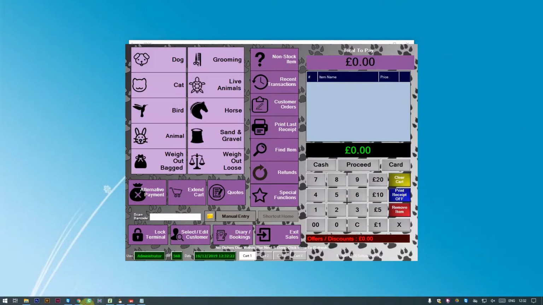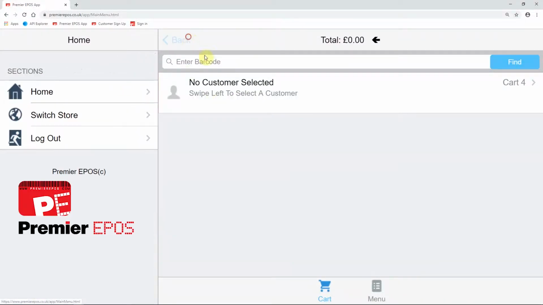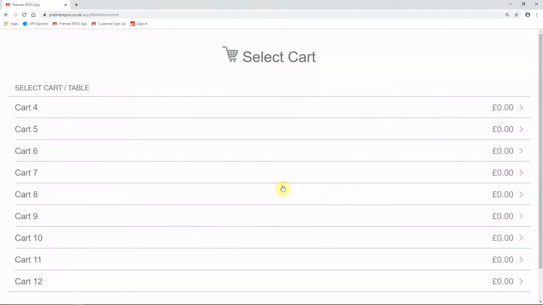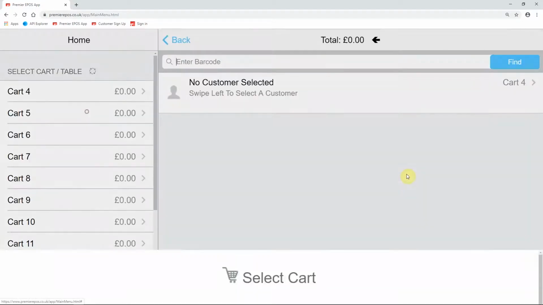Today I'm going to show you how to do some queue busting on the actual PDA. So what do I mean by that? If I log myself into the actual PDA, and it's this section here, the sales section. We click on there, and it'll ask me to select a cart. It starts at cart 4 because cart 1, 2 and 3 are reserved just for the till. So I'll click on cart 4 now.